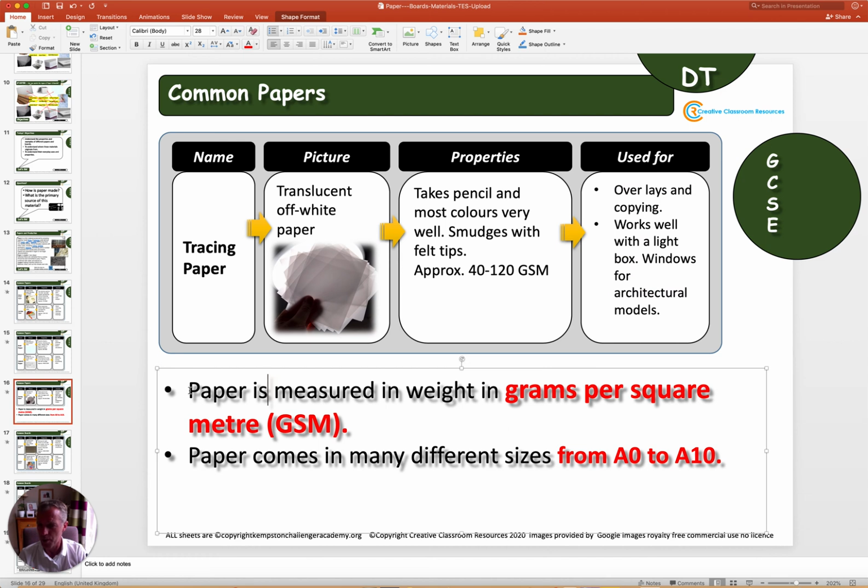So what you need to remember is paper is measured in weight in grams per square metre. Okay, so paper is measured in weight, grams per square metre, or GSM. So the higher the number, the heavier and thicker the paper. The lower the number, the lighter and thinner the paper. And then you'll know that paper comes in all different sizes, from A0 to A10.